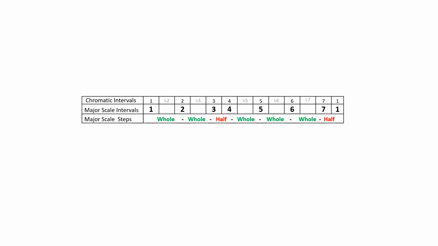Let's take a look at the intervals in the major scale. The major scale, otherwise known as the diatonic scale, is built on a whole step, half step formula: whole, whole, half, whole, whole, whole, half. In the ascending scale, there is a whole step or major second between intervals 1 and 2, 2 and 3, 4 and 5, 5 and 6, and 6 and 7. You will only find a half step or minor second between intervals 3 and 4 and 7 and 1.